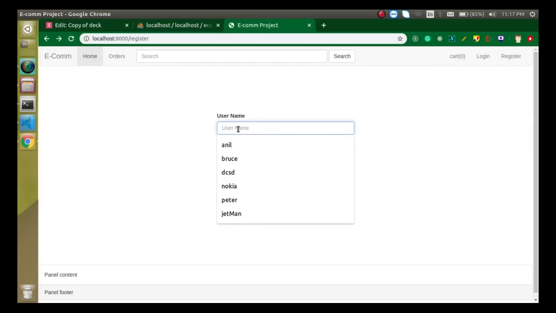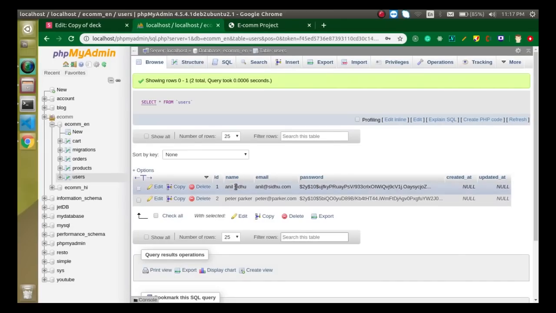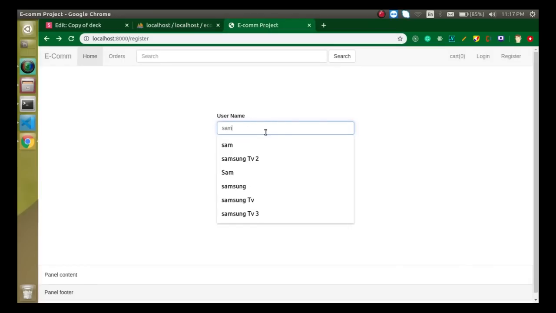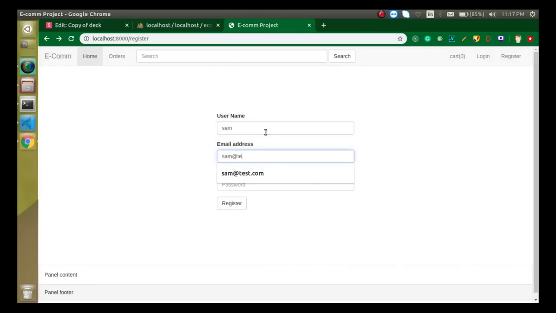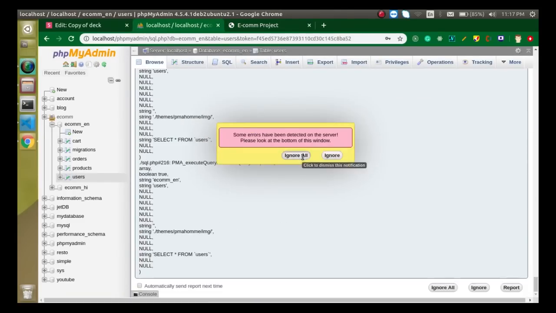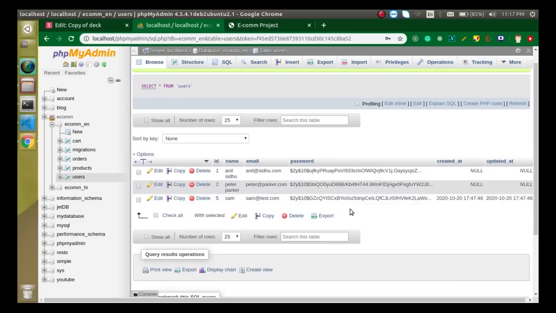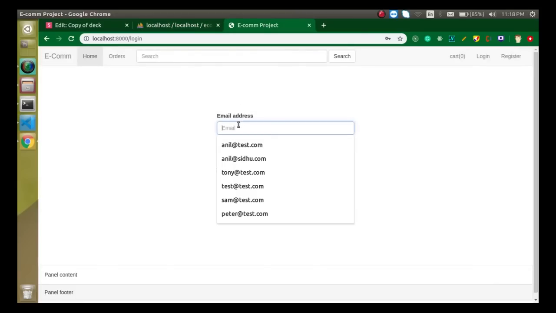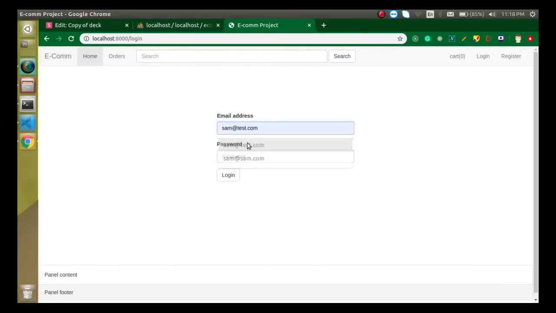Let's say my name is Peter, and Anil is already there. So let's use sam@test.com, and we can use the password 12345. Register it. Now you can see that we are on the login page after registration, right? So let's check whether the user is registered or not. The user is registered with everything fine, because now you can see that we have a password and all, right? So now let's log in with sam@test and password 12345.